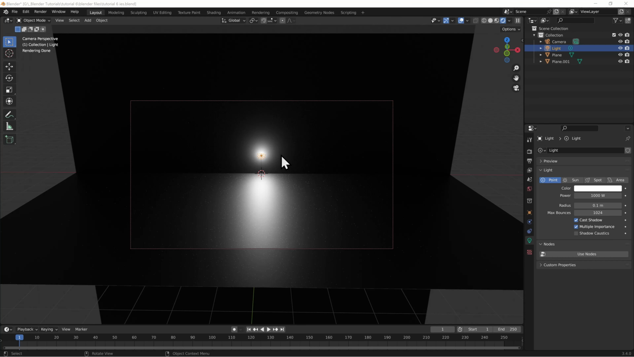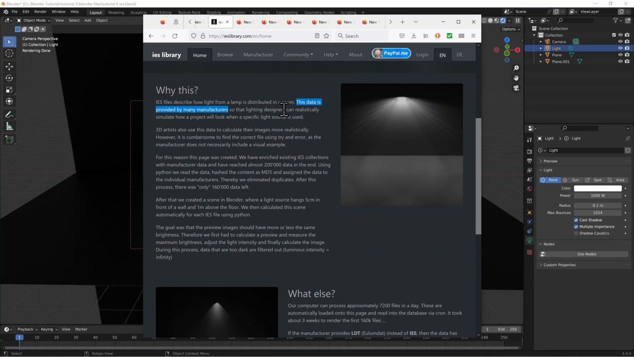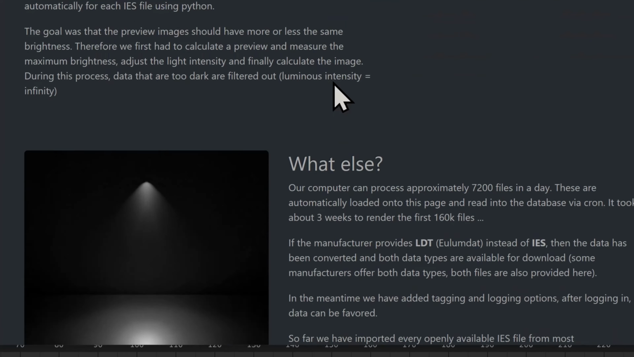I want you to open a browser and go to this site. It's called IES Library, ieslibrary.com. And the data for these lights is provided by the manufacturers of the lights. These people use Blender and put the light source 5 centimeters from the wall and 1 meter above. That's why we positioned the light earlier the way we did.